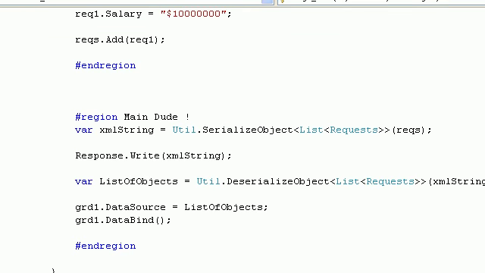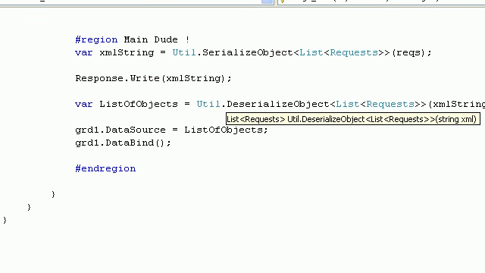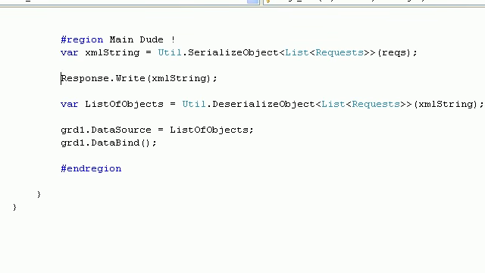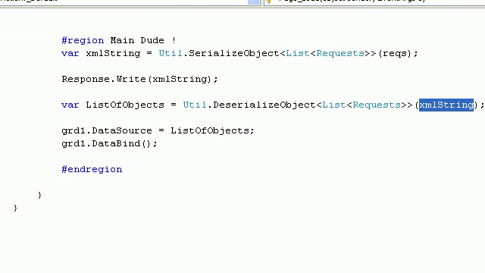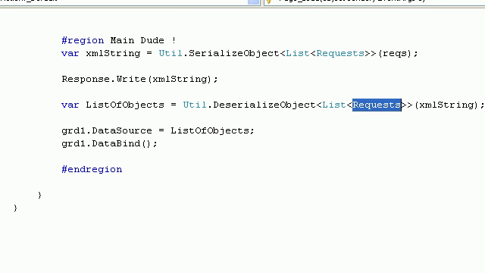Okay, let's do that. Fine. Then what we'll do is ask for the XML string we have now. Initially there was one object, now we have two objects, so we got a collection of two objects, right? And the XML is a little bit bigger, so we will pass the XML string over here to our deserialize method. We'll specify that I'm going to get the collection of type Request.